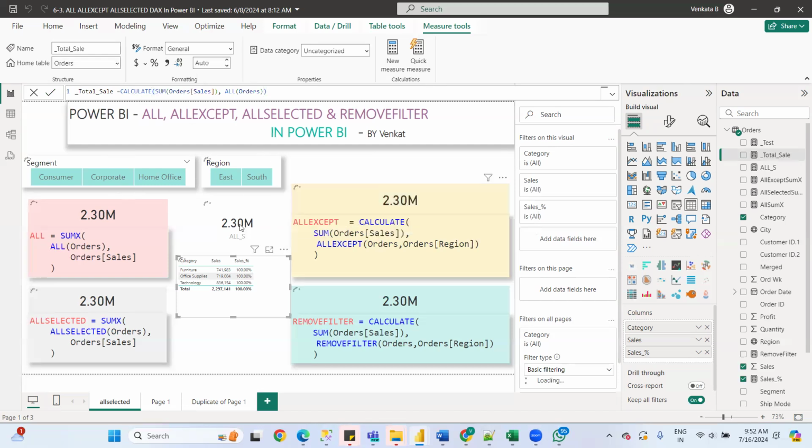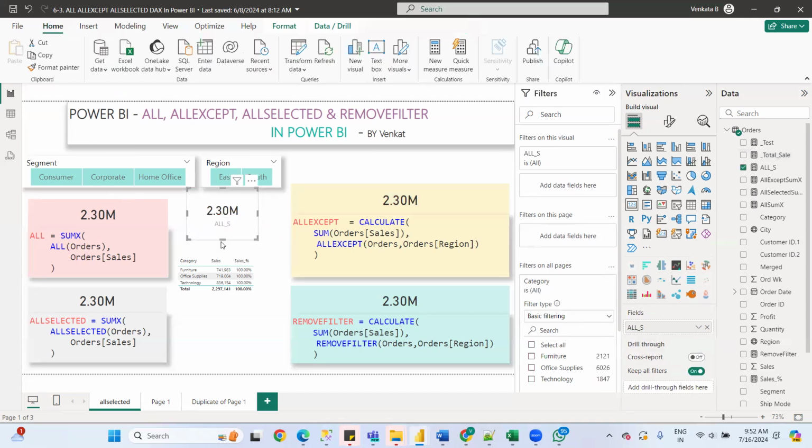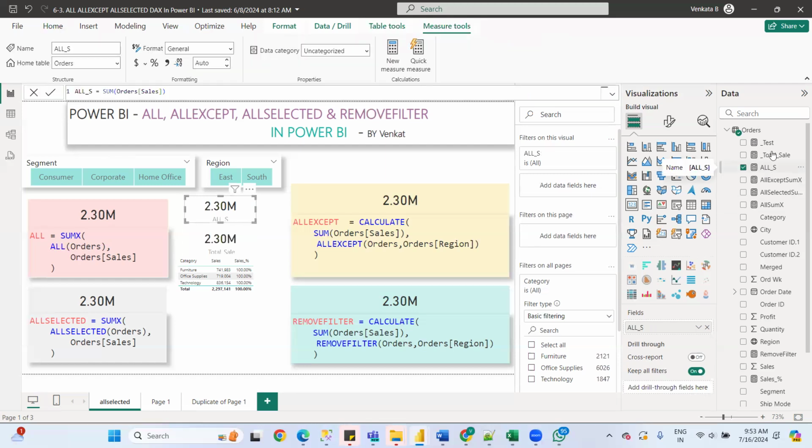So let me check what total sales is. Ctrl+C, Ctrl+V to copy one more measure. Drag and drop the total sales we have just created. So 2.3 million. This is the actual total sales. This is with the ALL keyword, and this is the direct sum of sales. See here, sum of total sales. So by using ALL, what is happening?